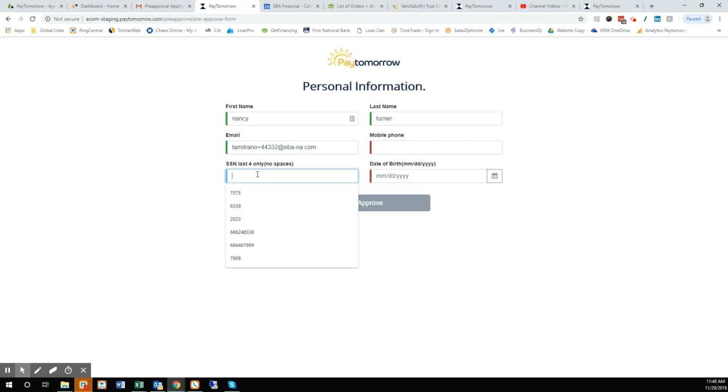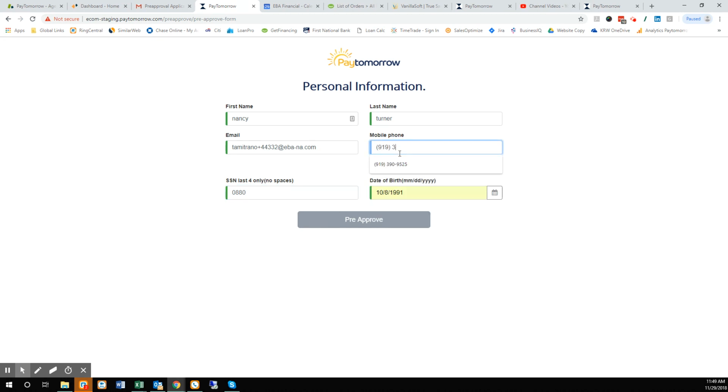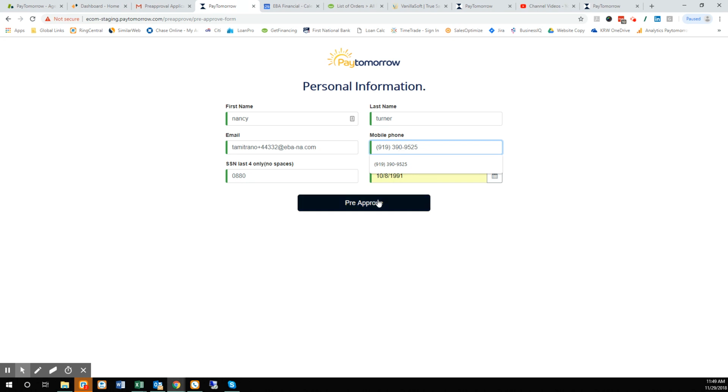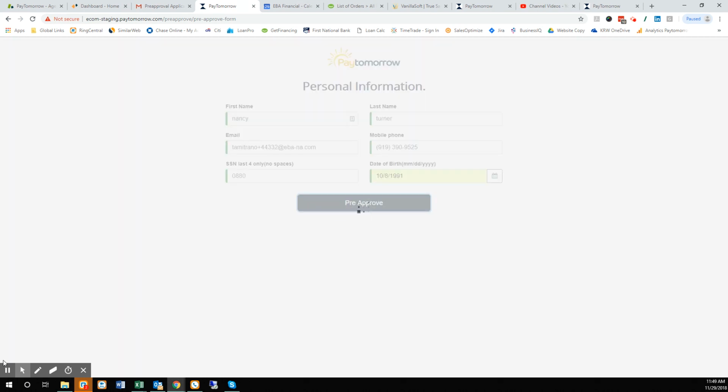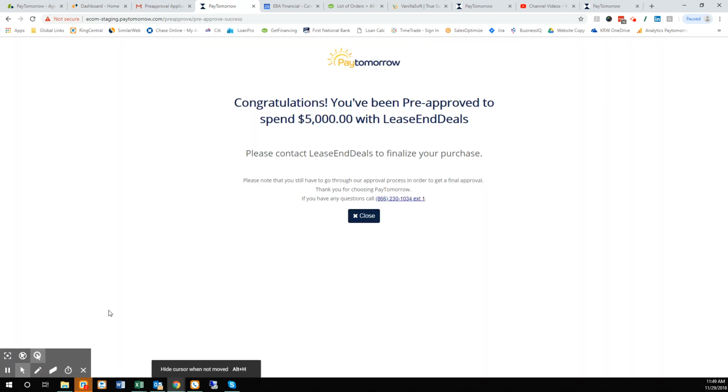Up will come a short screen where they're going to put in their last four of their social, their date of birth, and their cell phone number, and hit pre-approved. Congratulations, you've been pre-approved for up to $5,000 with Lease and Deals. That's just the name of the fake company. Please contact Lease and Deals to finalize your purchase.